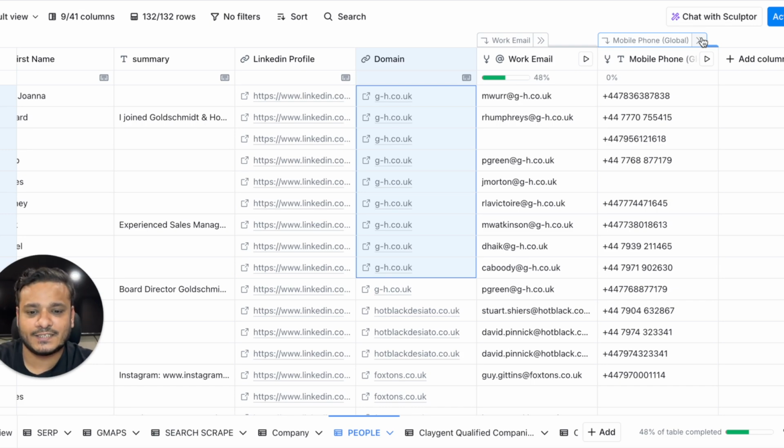That's it. We are done. We extracted the information from Google Maps. We found the companies. We qualified the companies. We found the decision makers, and now we have found the email addresses and the phone numbers. So you have three ways you can start reaching out. Always go after multi-channel outreach.